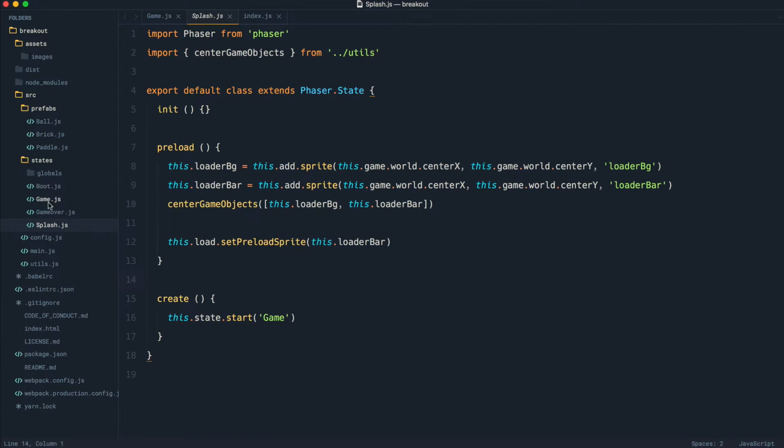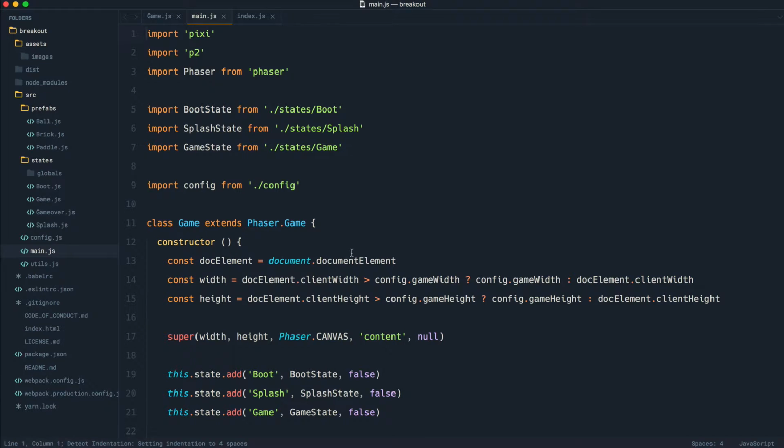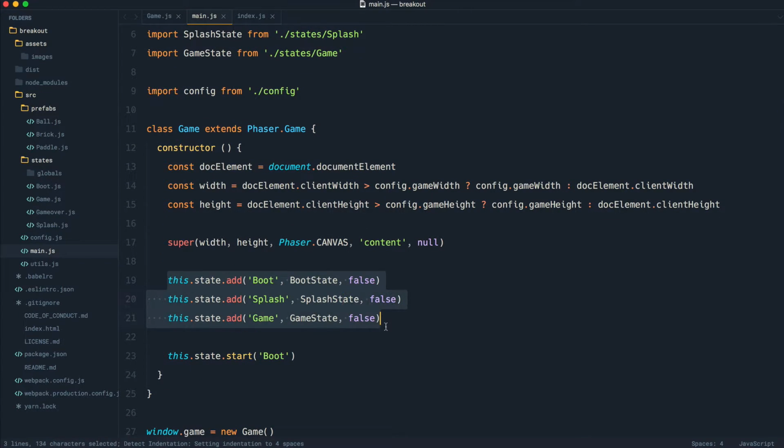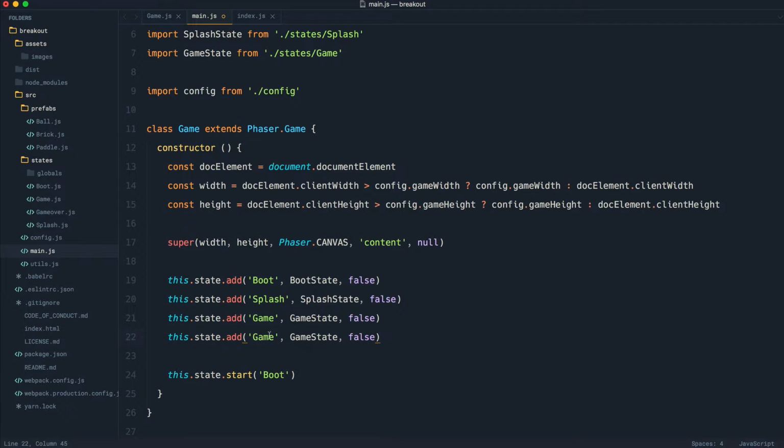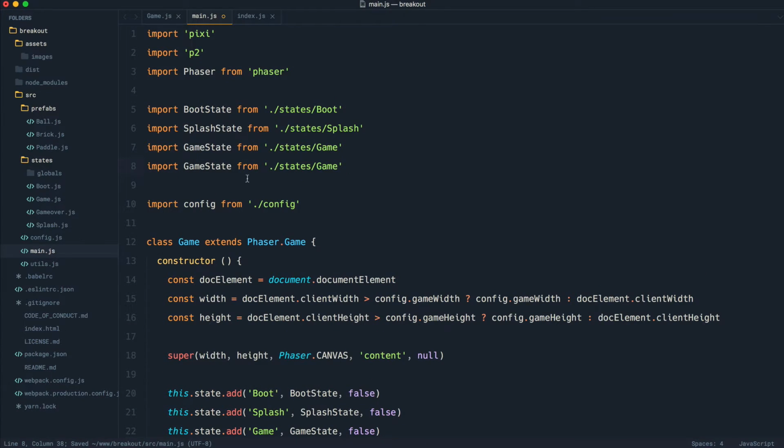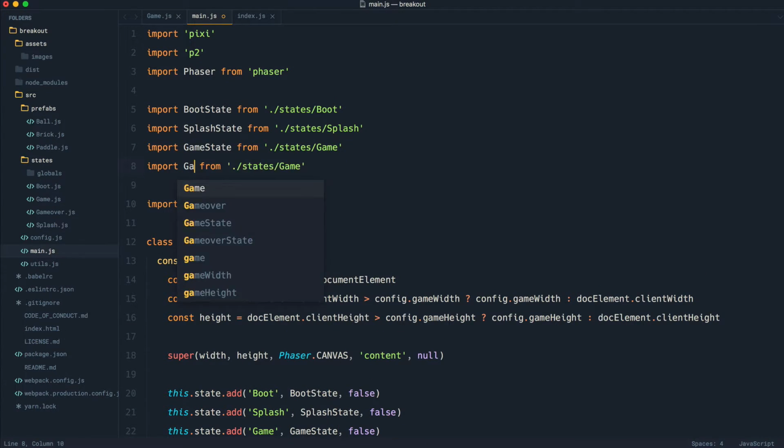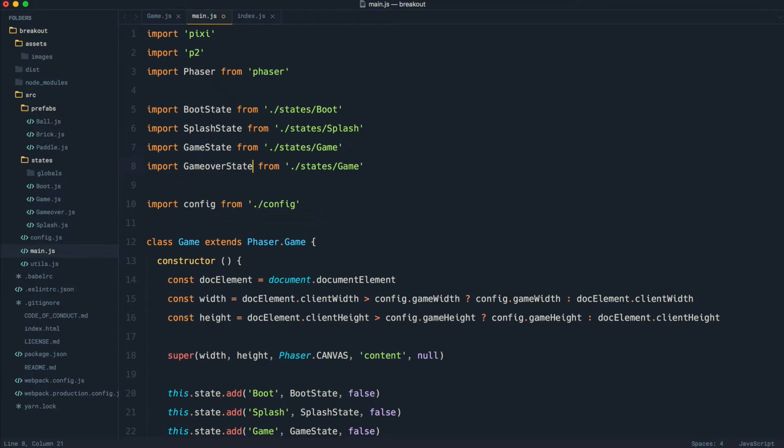So what we want to do is come over to our main.js file just here, and this is where our states are all registered, and we can switch between states as we need. So this can be as complicated or as easy as you like, but let's go ahead and say game over. And we're going to call this game over state, and let's pull that state in from that new file that we've just created. So game over state from game over. So we're just calling it game over state.